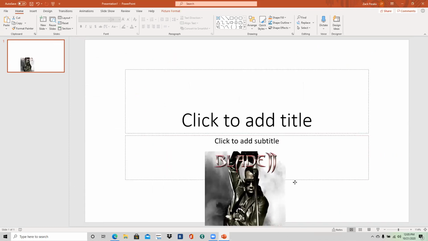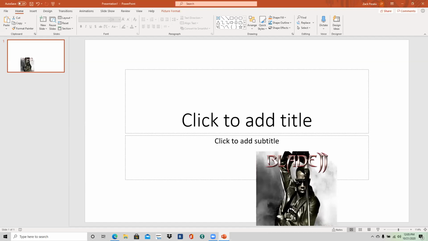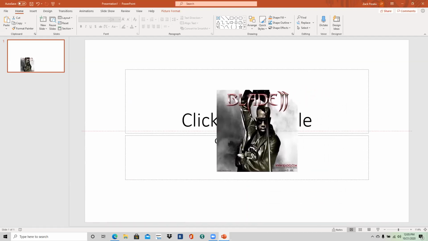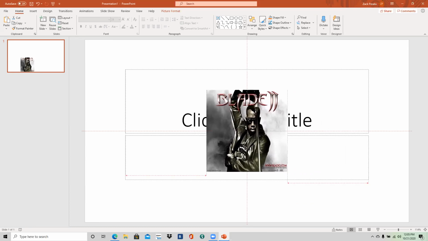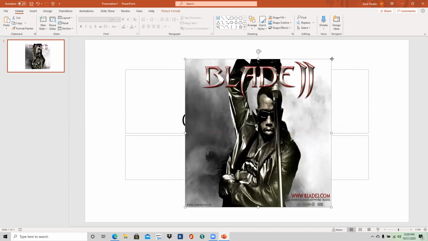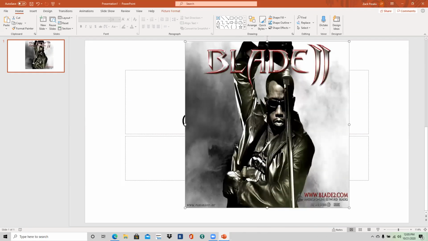Notice another cool thing that PowerPoint does is it'll tell you when the image is centered. So I'm going to move it so we get that. There we go. So you can see the cross-section lines. So we know that's the center of the PowerPoint. I'm going to go back and make this larger. Again, I want this to be the full slide.